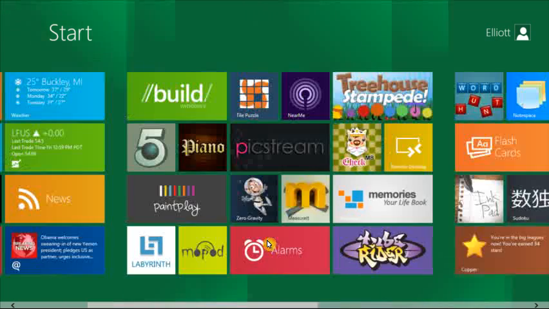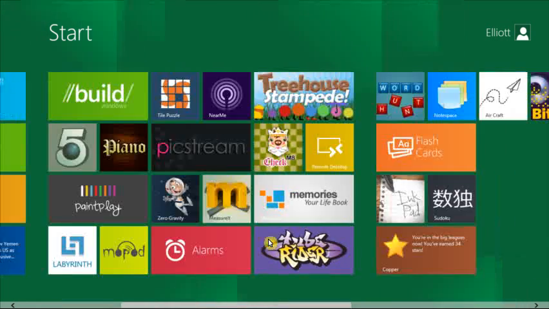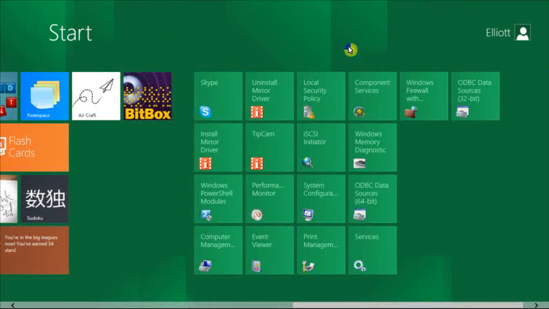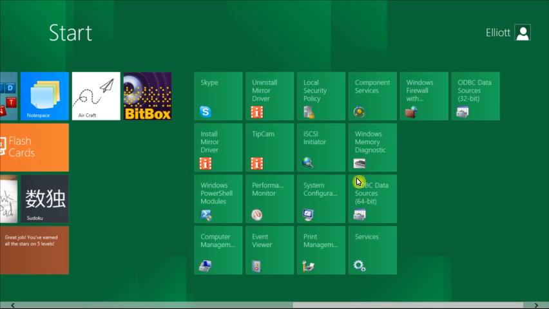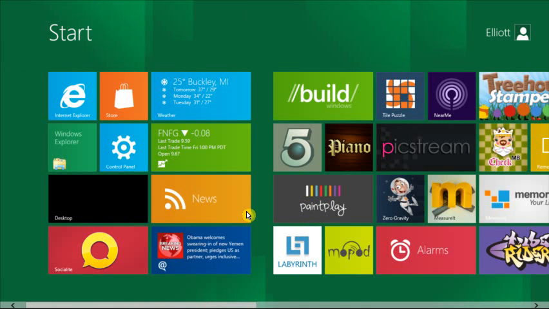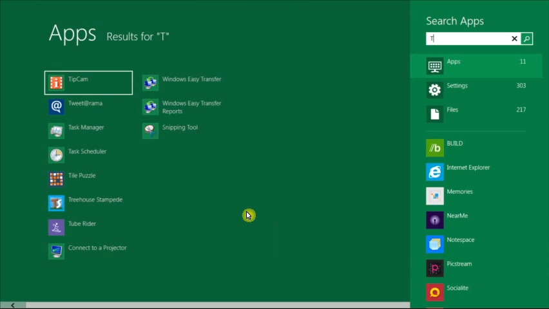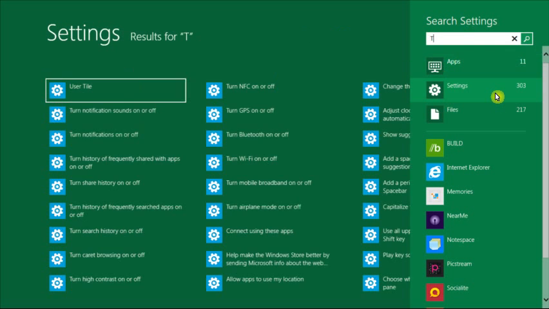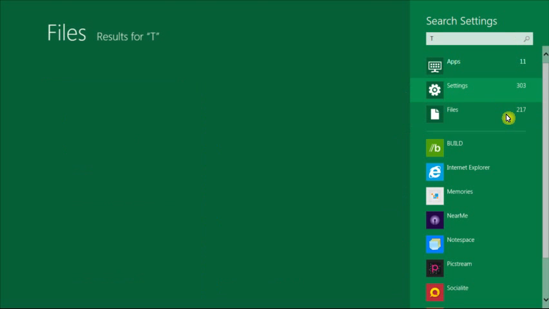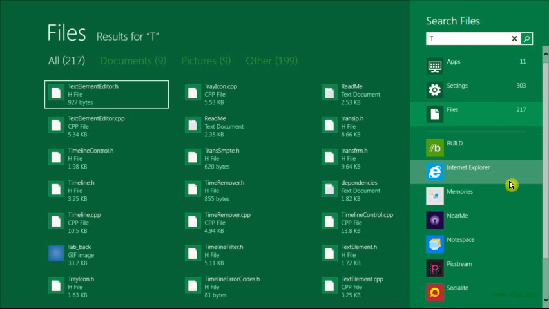Real quick look at the start screen here to finish up. If we scroll all the way to the right, we see a list of all the programs that you have installed, like an all programs menu almost. If you're anywhere in the start screen and you start typing, it will bring up a list of search results. By default, it has you set to apps. You can easily switch to settings, files, as well as other programs.